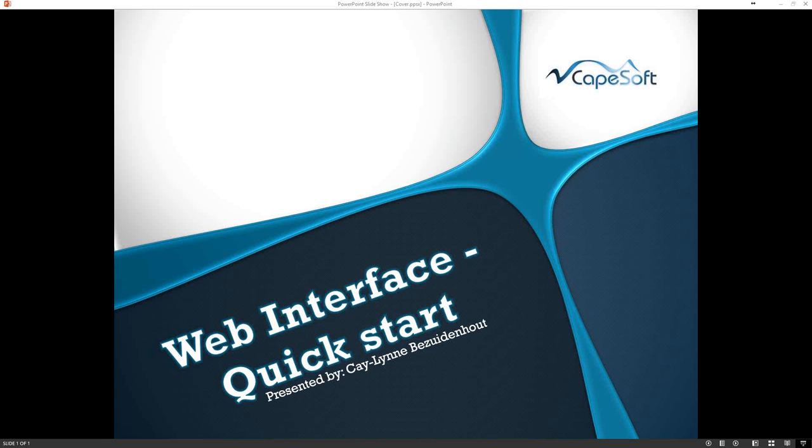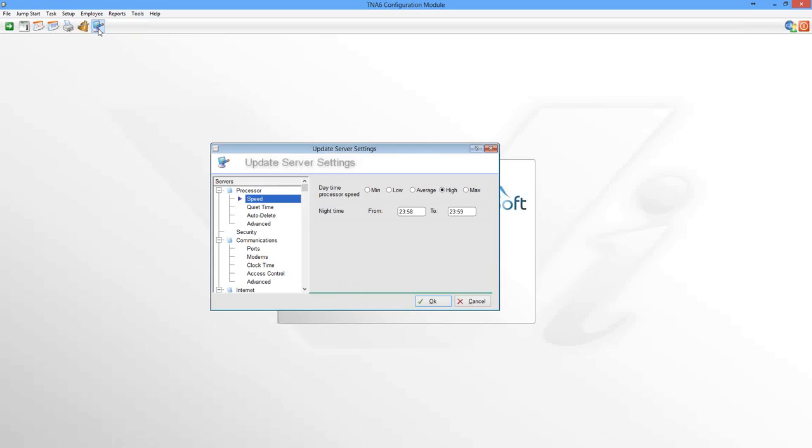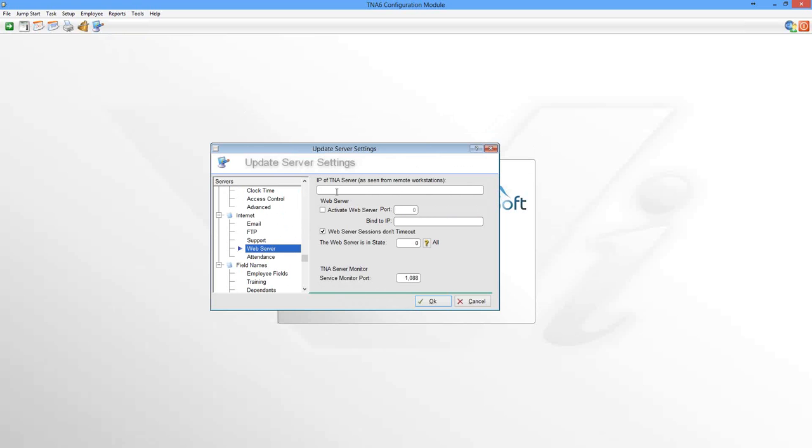So first things first, we need to obviously set up this web interface so that we can access it. That gets done in the configuration module. So once you've actually opened that configuration module, you need to go to your server options, and then you need to scroll down to the web server section. Now in the section you need to enter the IP address as it will be seen from the remote workstation.